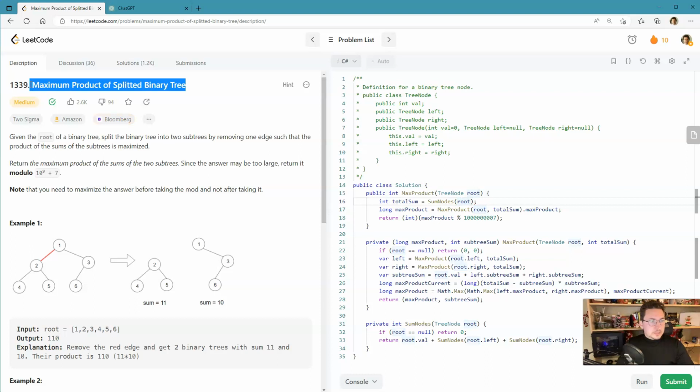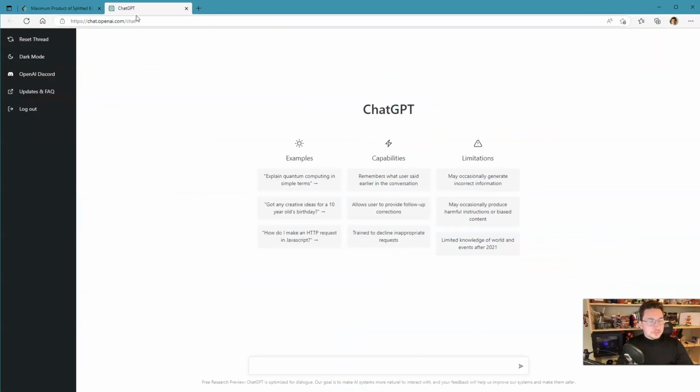Let's do one more interesting thing. There is a popular AI trained model called GPT, and let's ask it to solve this problem for us.